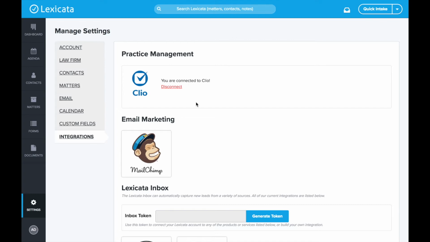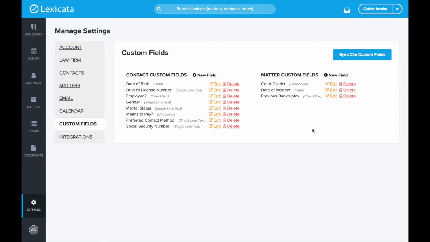Okay, so that's the portion of just connecting to Clio. The next thing I'm going to show you is how to connect your Clio custom fields with Lexicata. So let's go over to the custom fields page really quick. Once you get to your custom fields page, you'll see all the existing fields here. These are Lexicata-only fields, basically. Right now, there's no way to just connect existing fields from Lexicata to Clio. But what we do have is this really easy feature where with one click of a button, you can pull in all your fields from Clio and sync them to Lexicata automatically. So I'm going to click the button here and we'll see what happens.